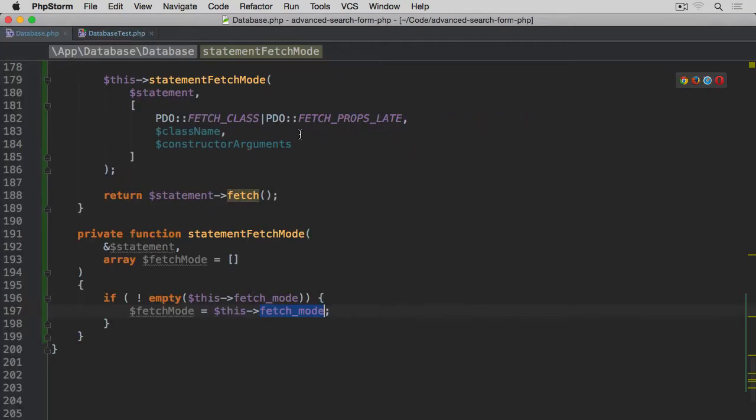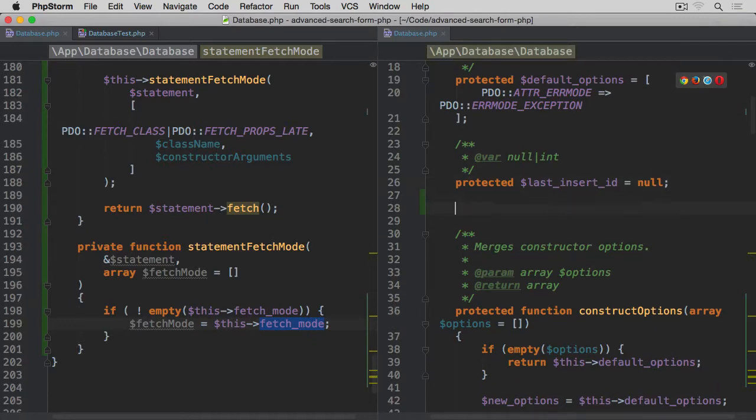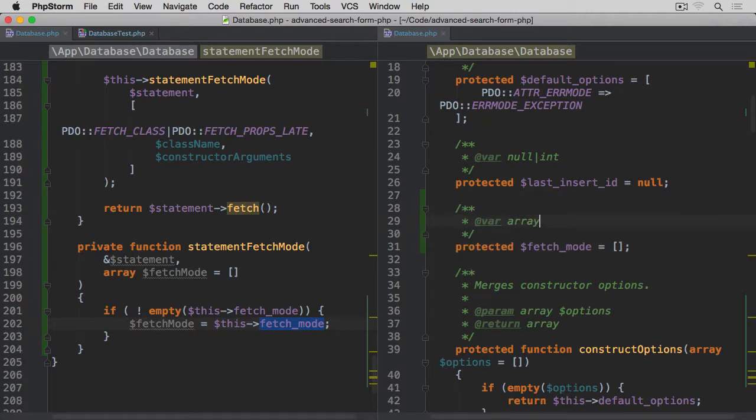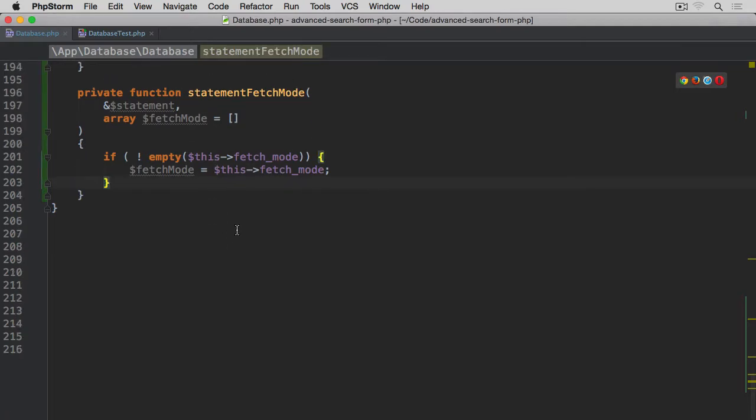I'm going to close the file browser, split the screen, and just go right to the top and create a new protected property called fetch_mode. It's going to be an empty array by default. Let's quickly put doc blocks as well. It's an array, and we can now close it. Okay, so now we have this property available.